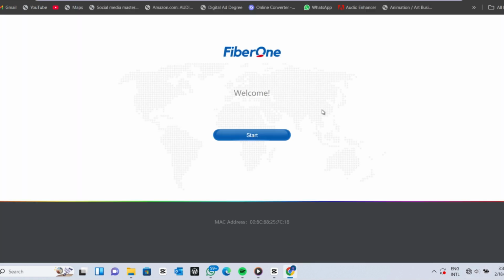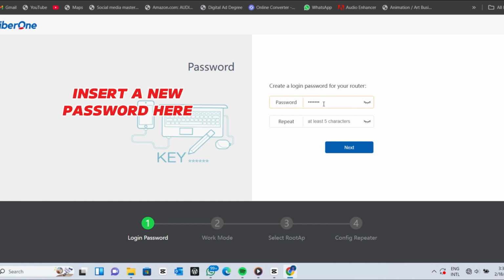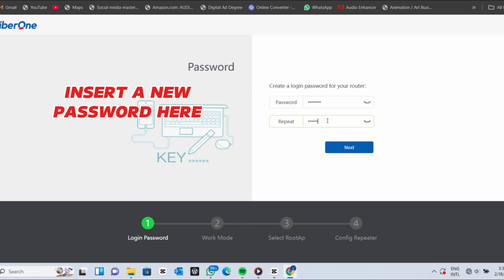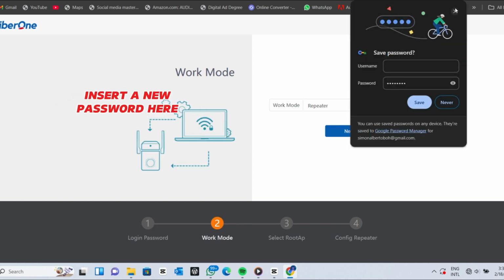Okay, here we are now, and once you're here, the first thing you do, you click on start, insert your password to set up the Wi-Fi extender, which is the first stage. Just get a unique password different from your Wi-Fi router password. So you're repeating the same password here before clicking next. So you move ahead to the next page where you see repeater.